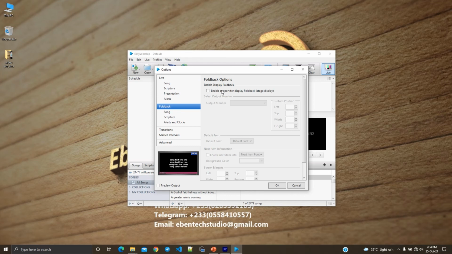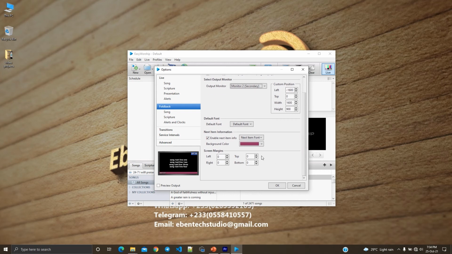For foldback display, I have to check this option, enable support for foldback display, and then it selects the secondary monitor. So Easyworship is actually interchanging my monitors, but all the same you can choose any of the monitors you want to use for your stage back or foldback display, and then for your congregation or audience or live display. So these are some options you may need. The most important of all is this one.